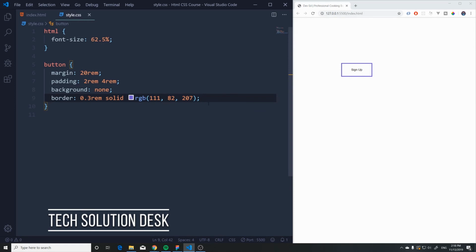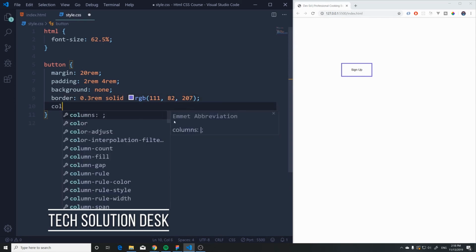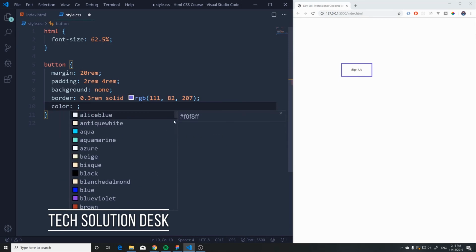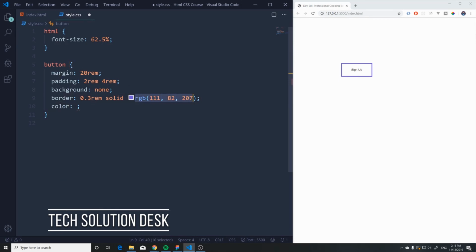Okay, next up, what I want to do is change the color of this text as well. So we can say color, and we can actually just copy paste this color from up here. Save, and there we go. We can also adjust the font size a bit. Font size 1 rem.